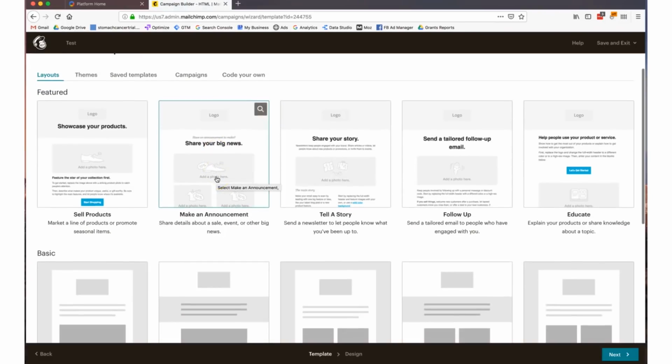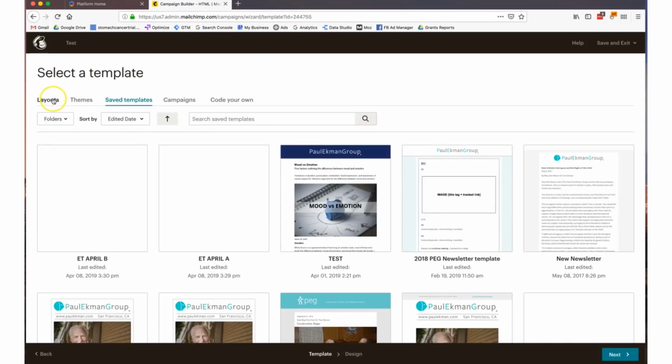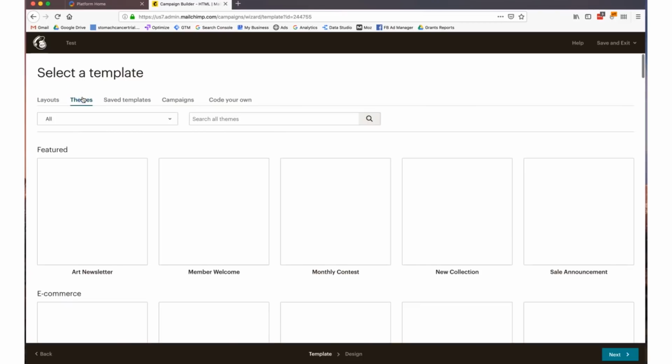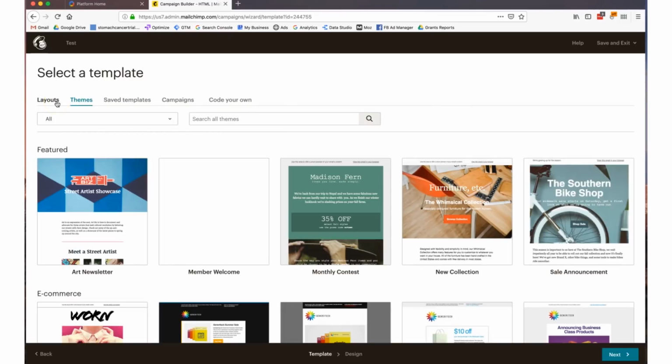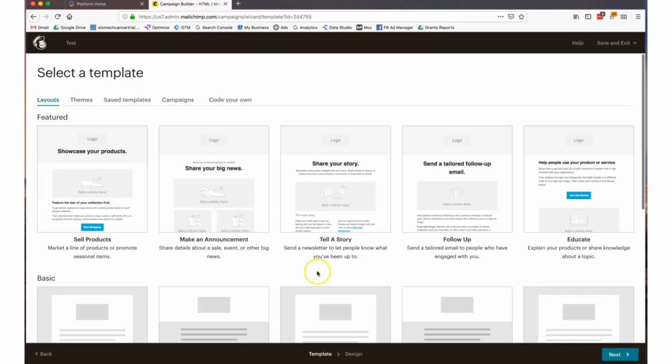Okay, we can select a template. We have some saved templates already, okay? Or we can go with a theme. So MailChimp has a lot of good offers. Now there's a lot of different email platforms out there. I particularly like MailChimp because of this very feature. They have a lot of good themes here, a lot of different layouts that you can use.